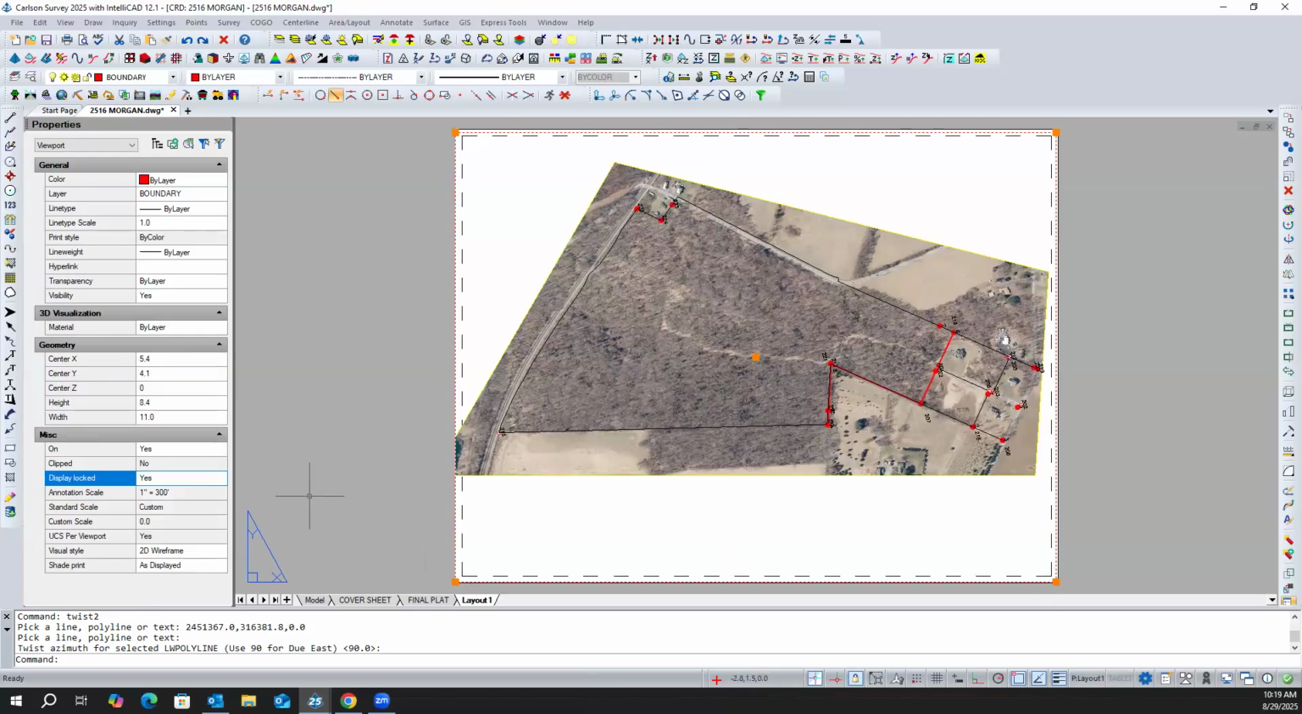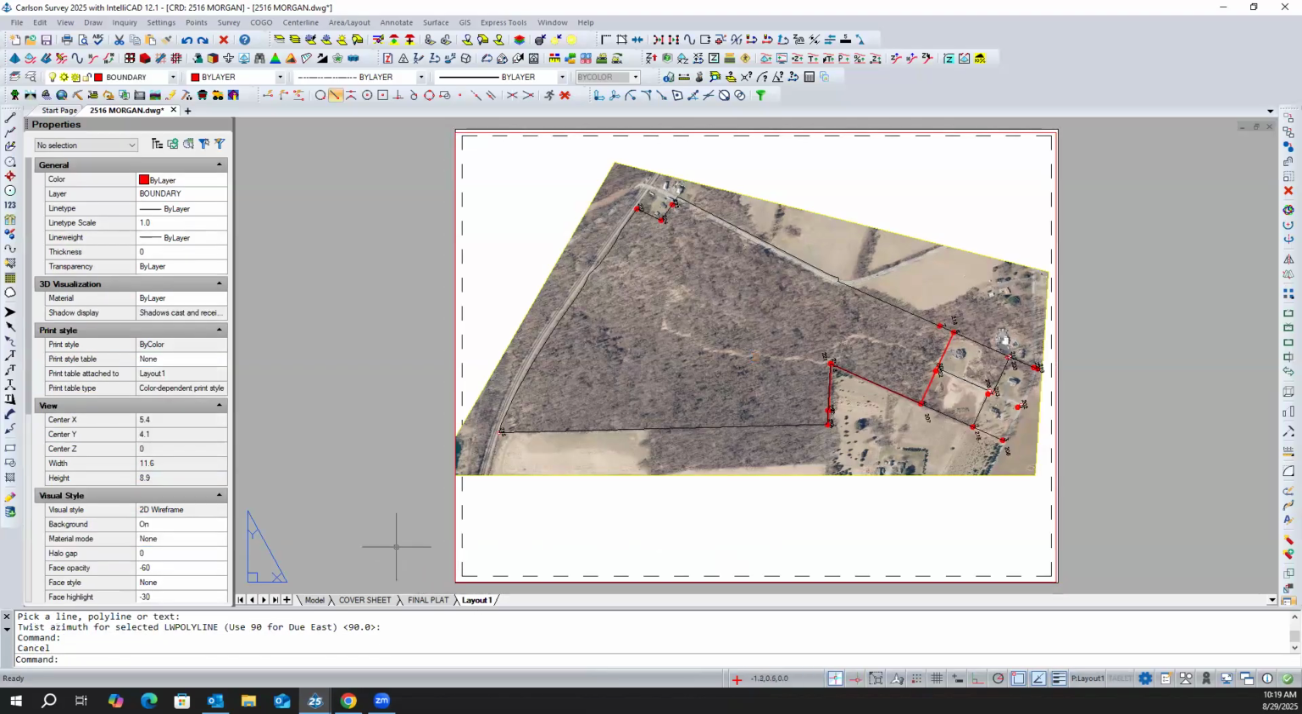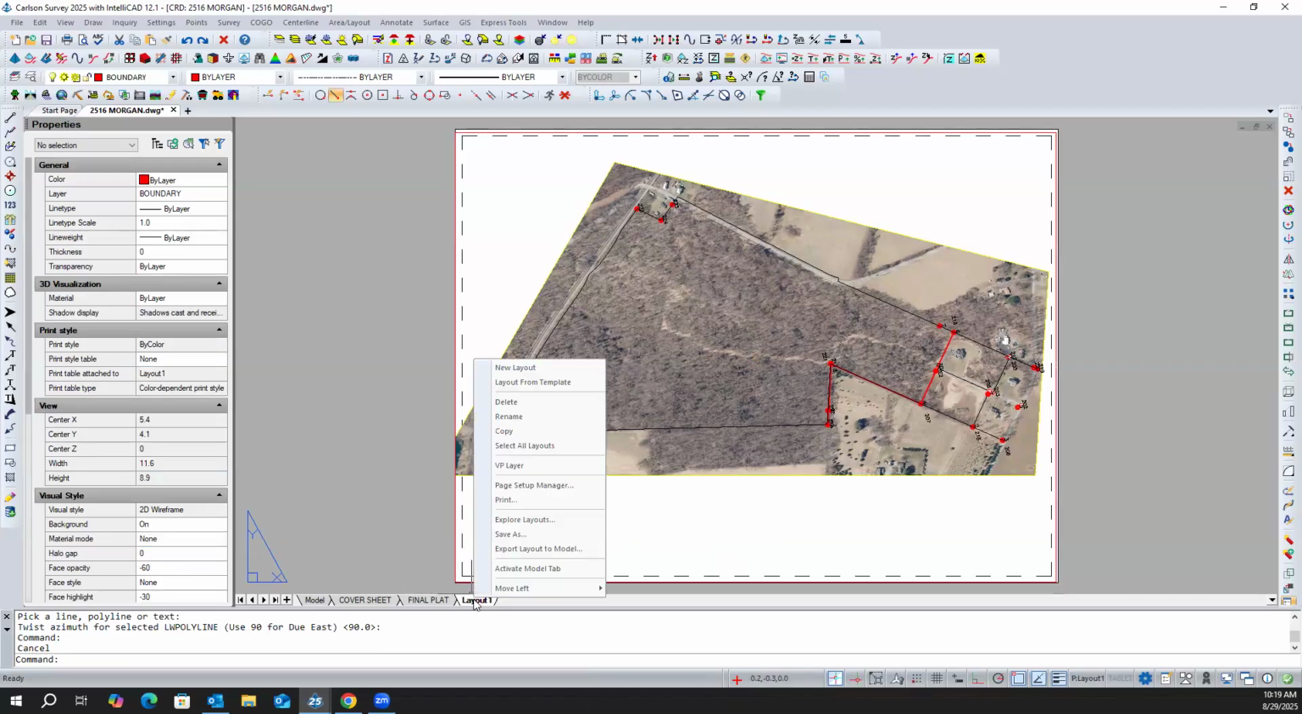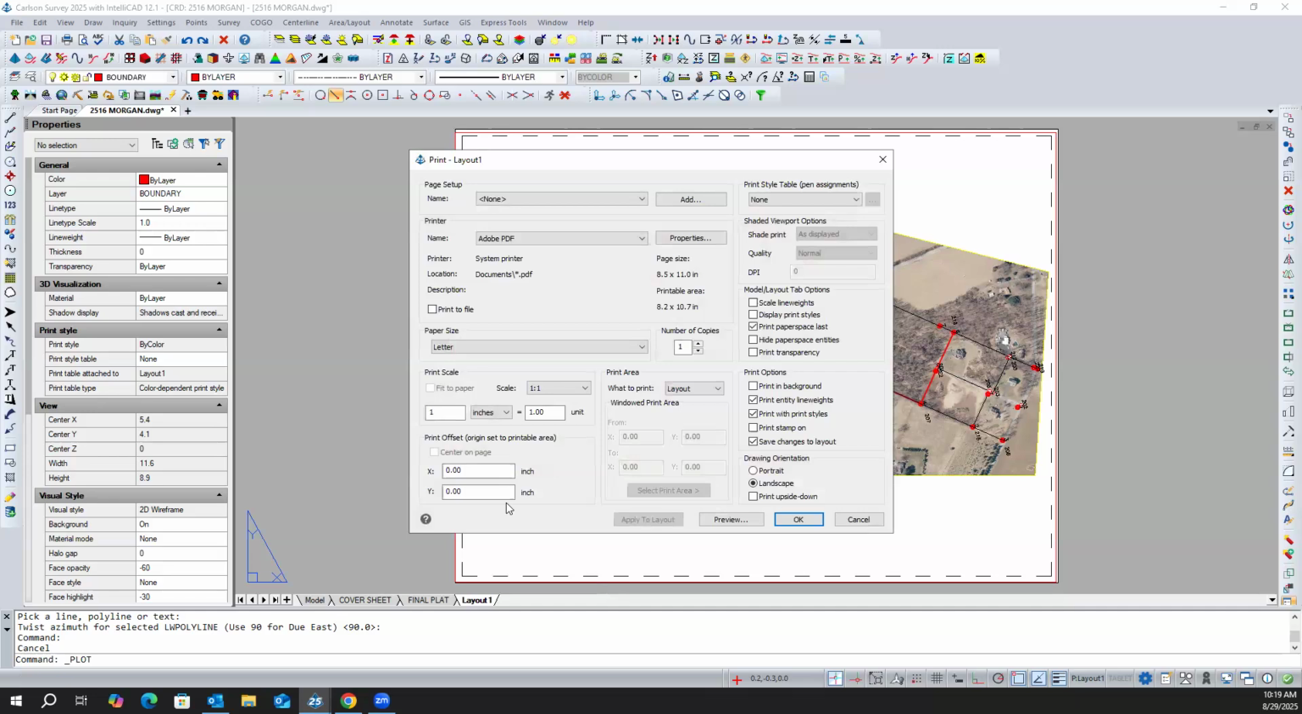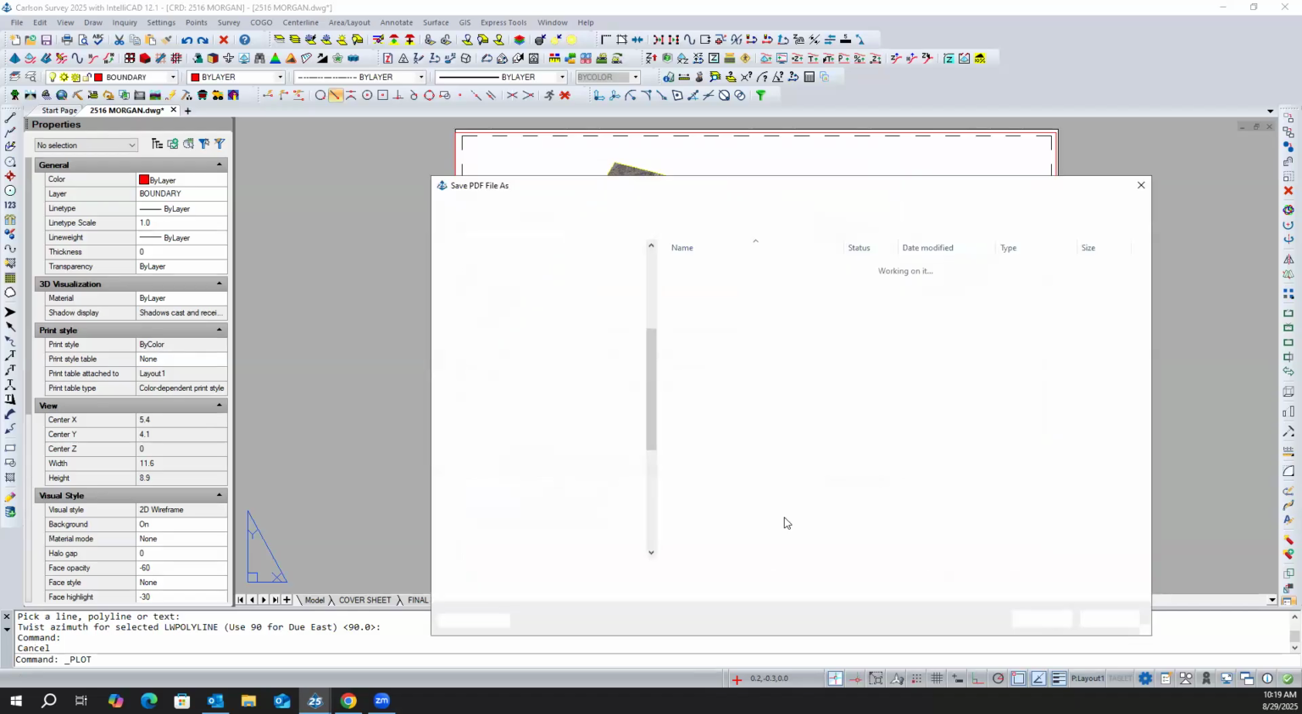There you go. And now go down where the layout one is, just right click and choose print. Or you could also do it from the printer button, and now it says just print. And everything's good to go. Just hit OK. Give it a file name.